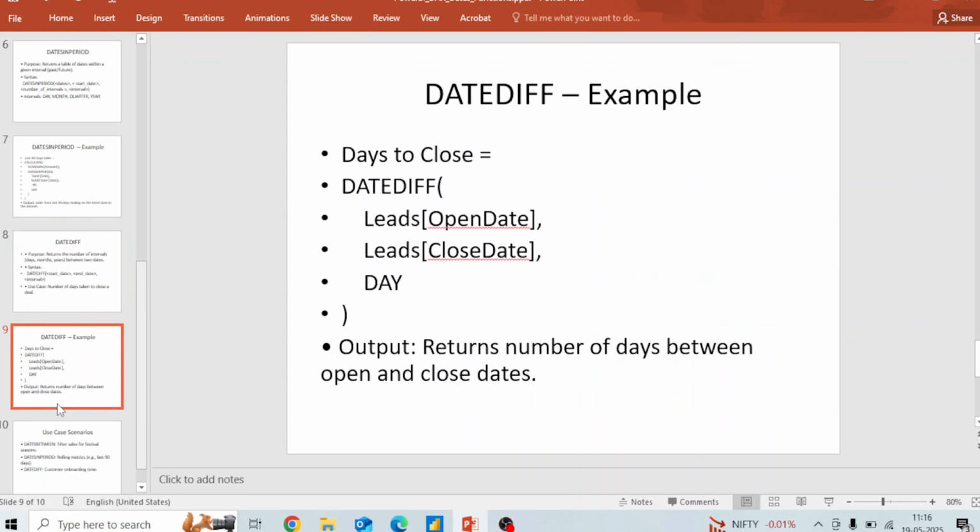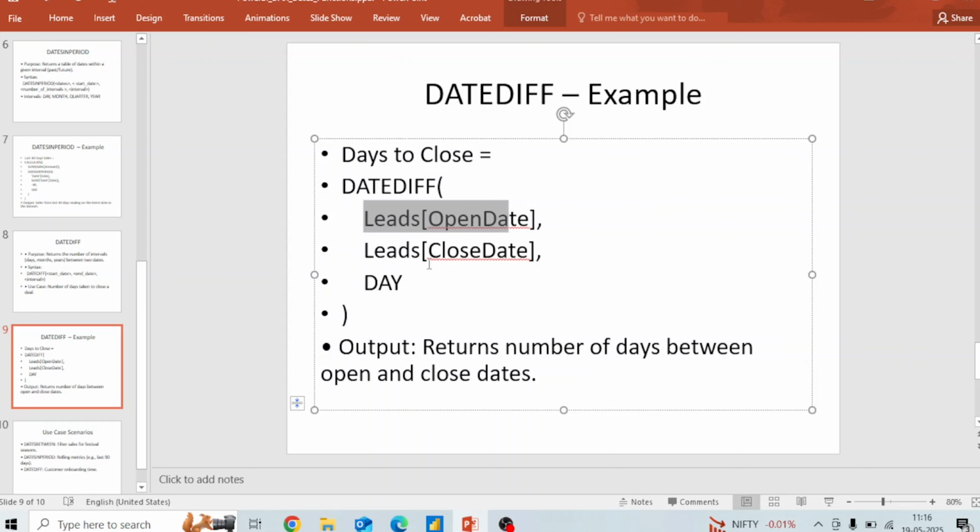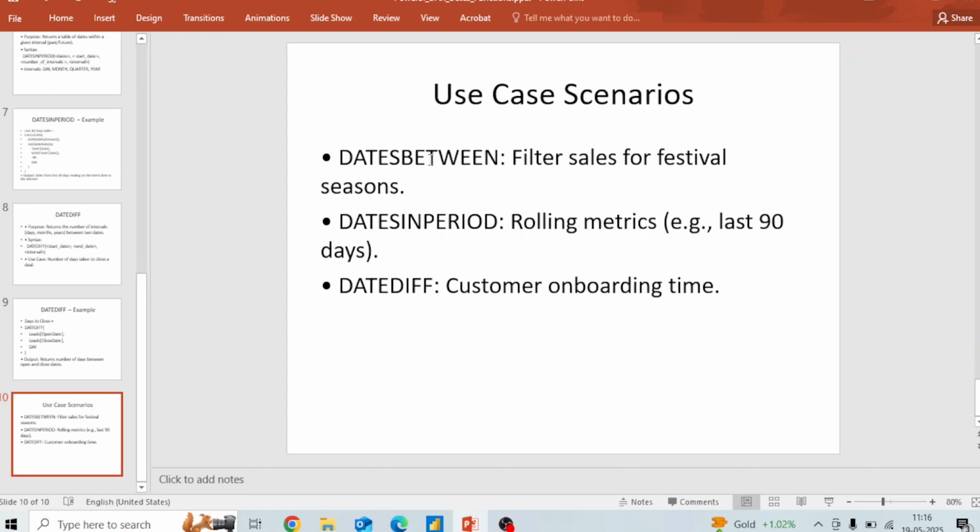This is an example. This is the start date, this is the end date, and the difference you want, whether in days or in months, is up to you. This is the basic format of DATEDIFF. These are some of the use case scenarios.